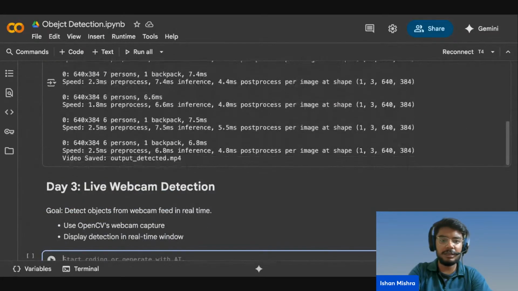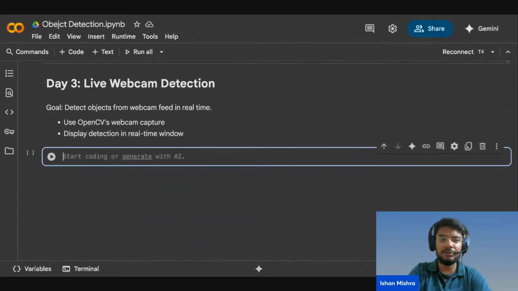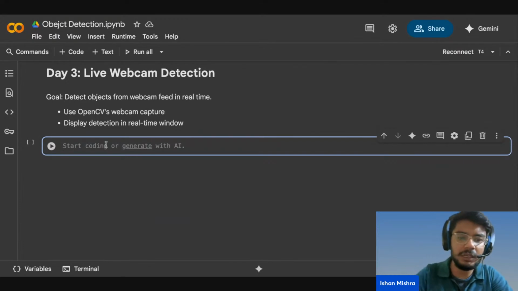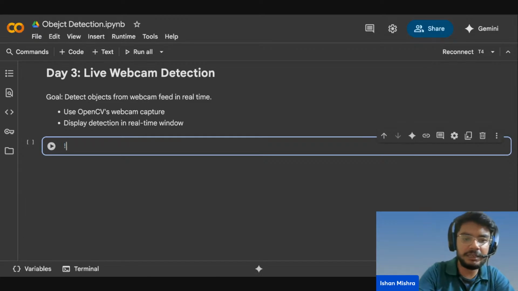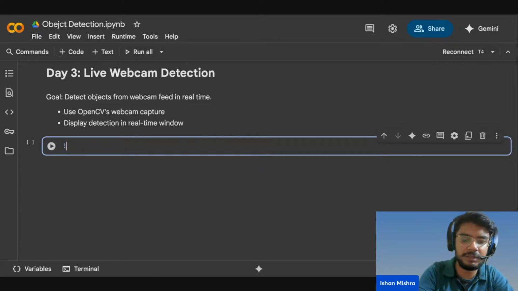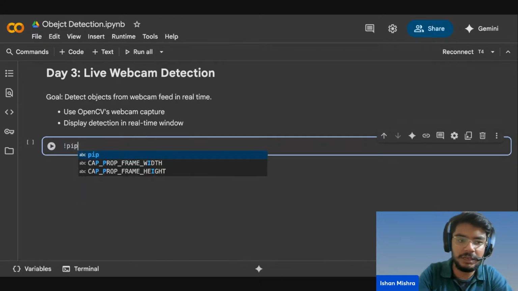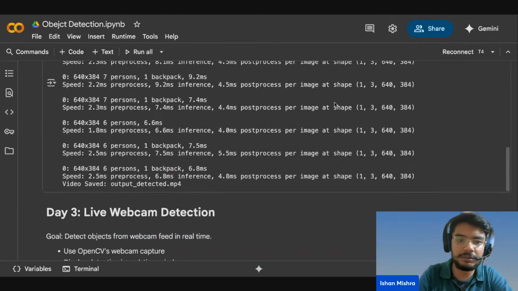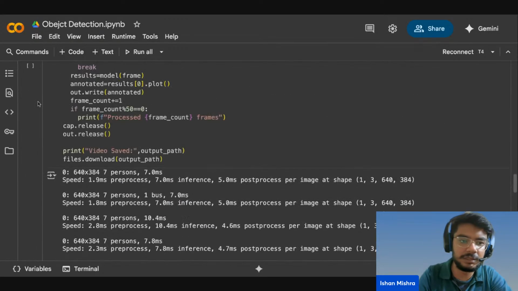And now on day three, we are moving forward with the webcam and everything. Okay, so let me again install all these. We got disconnected from the server, so we will need to install them again. Just a second.